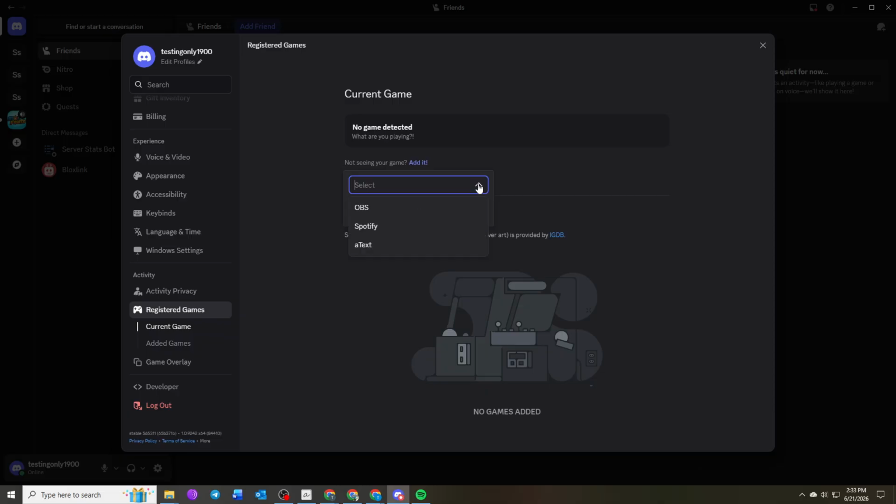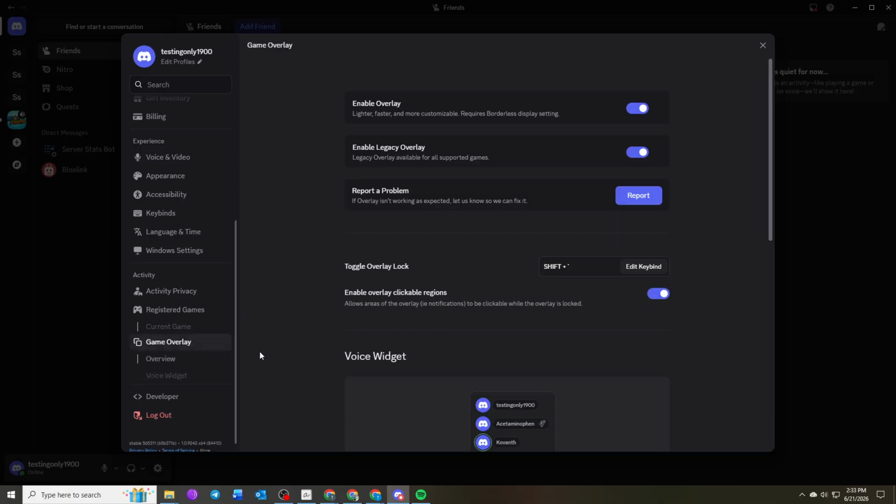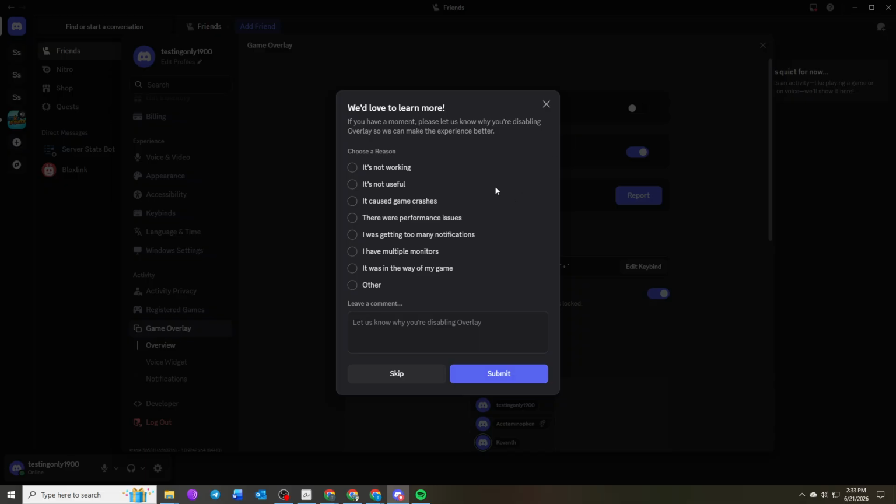After that, head over to the Game Overlay section. The Discord overlay is useful in some situations, but it can occasionally interfere with media playback and other applications running in the background. Locate the Enable Overlay option and switch it off. This simple change can improve compatibility and reduce unexpected interruptions while listening to music.